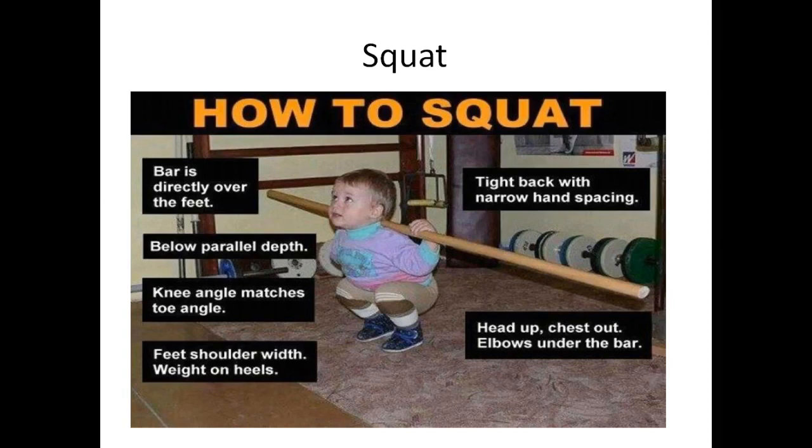Young kids, they know how to squat, and there's the perfect squat there. You can do it while you're young. It's only when you sit down lots that you forget how to do that.